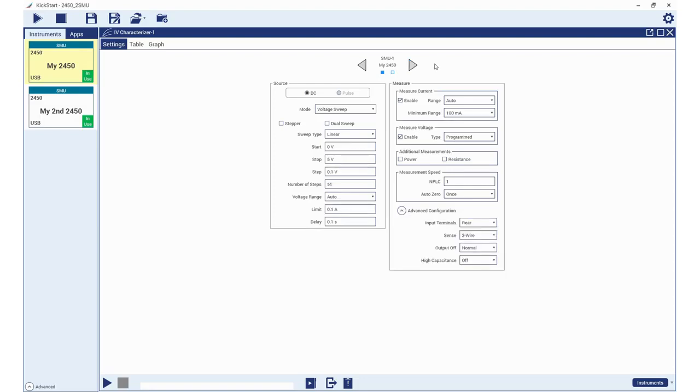For SMU1, we will perform a linear sweep from 0 to 5 volts in 0.1 volt steps. We will set the appropriate fixed range, and then we will measure current in the 100 milliamp range. We would set our limit to 0.1 amp and measure the voltage using the program values. We would set auto 0 to ones and then set the input terminals to rear.